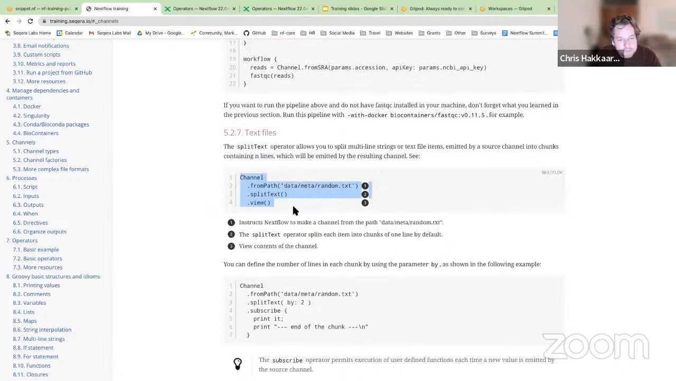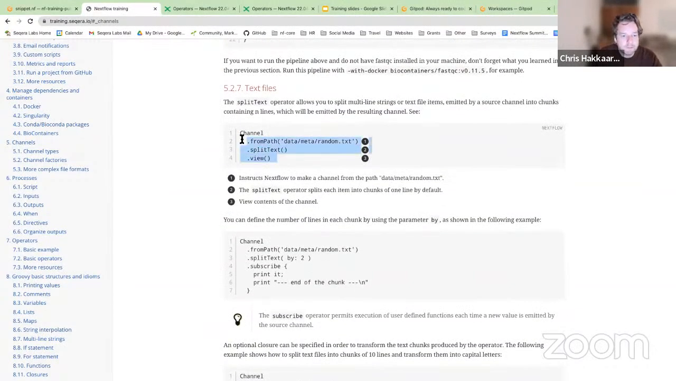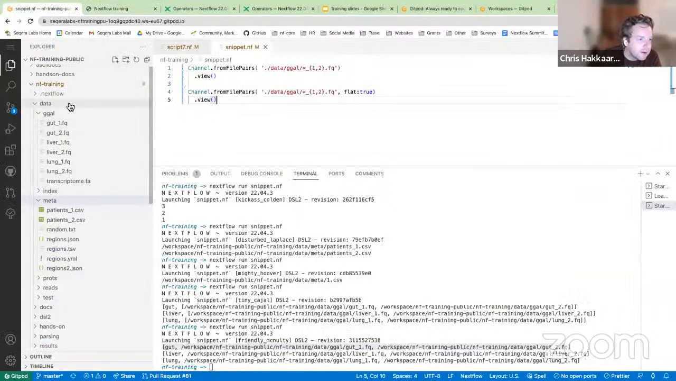the channel factories in addition to other operators to manipulate what's being brought in and how it's being brought in. But this time we're actually going to be doing it from a text file and addressing different parts of that text file. So you could imagine that each line is a different sample in that sample sheet. So here we've just got a random text. So we'll quickly look at that.